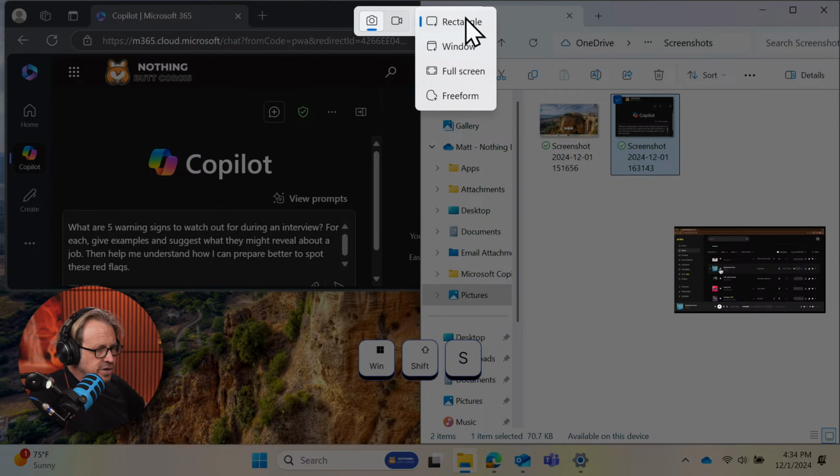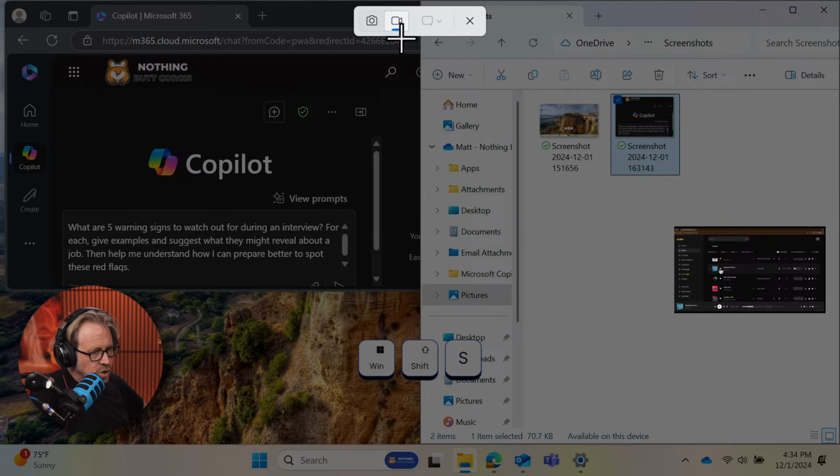So if you click down here, you can choose a rectangle, window, full screen, or freeform. But I like the rectangle. We're going to keep it. But the first one was a snip, and that's a picture. The next one is a screen recording. So right here, we can actually record the screen.